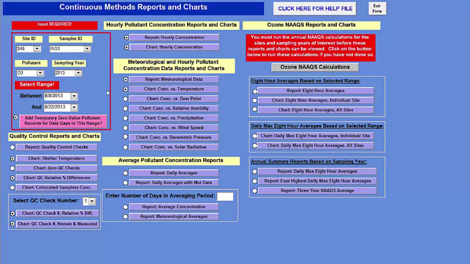So the next thing I want to show you is how you would just look at your meteorological data. So let's say you just want to look at your chart for your ambient temperature. You don't want the pollutant data on there. You just want to look at ambient temperature. So to do that, what you need to do is select your meteorological data sampler. So we need to change the sampler ID to INNet, which is my meteorological data sampler.